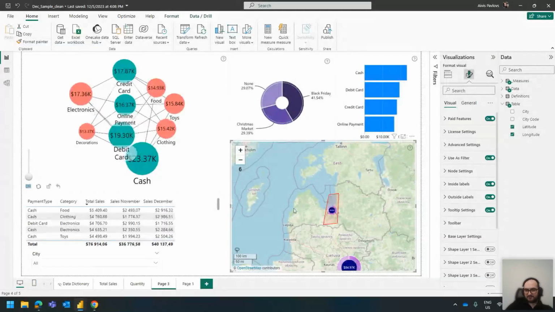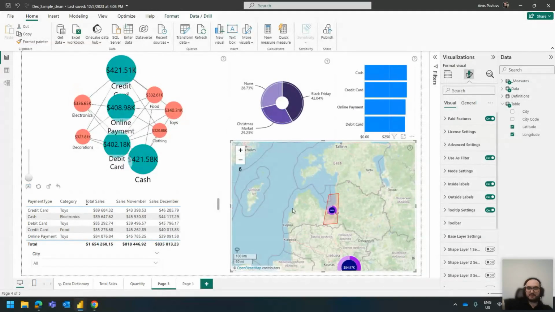So that's for the map visual. If you have any questions, drop them in the chat. I'll take a look at them. What else did we do here? We just played around with different combinations of visuals so you can see how they work together.